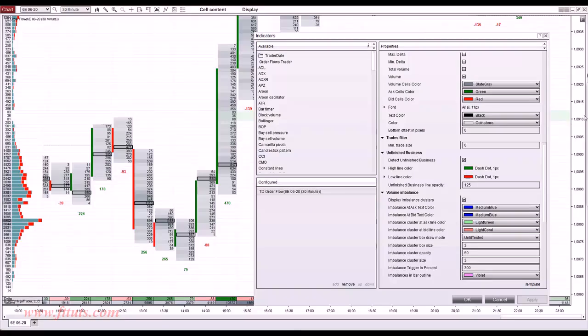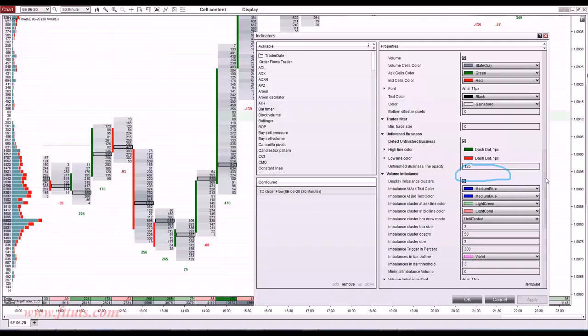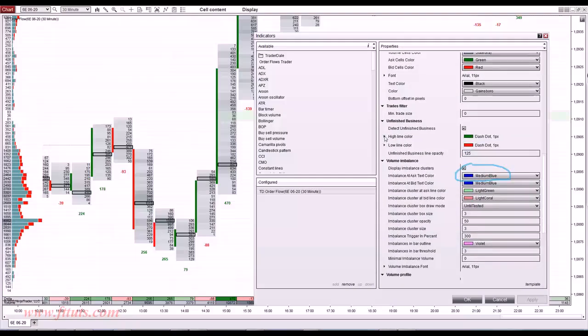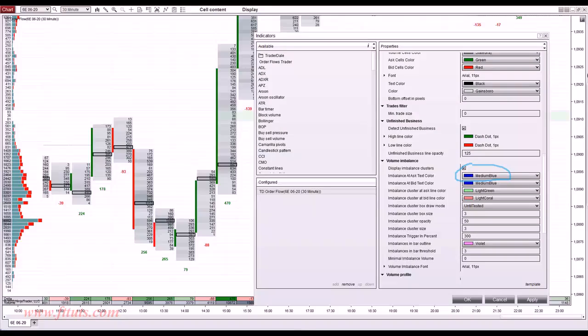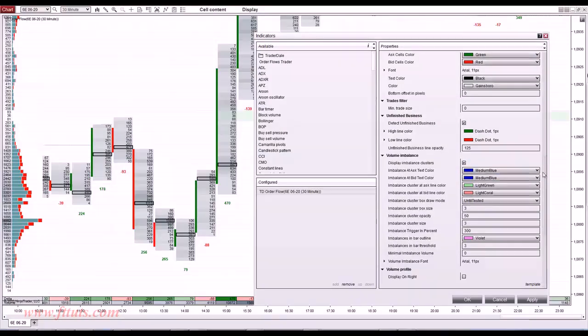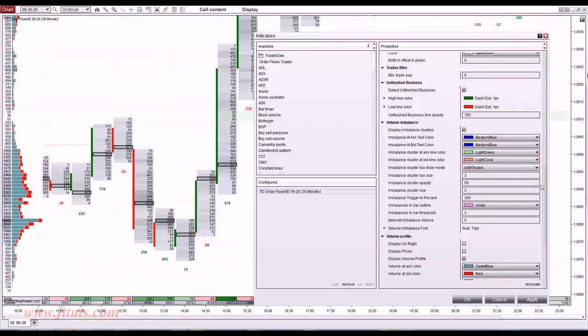You can change the colors of those lines which show the unfinished business. Currently it's set for green and red. You can also change the width of those in here, or the opacity, or how they look like. A lot of settings which I don't think you will really need to change, but you have the options to do it.